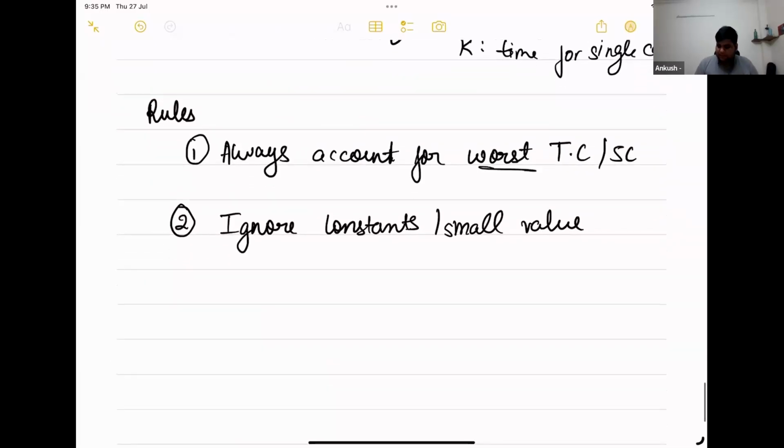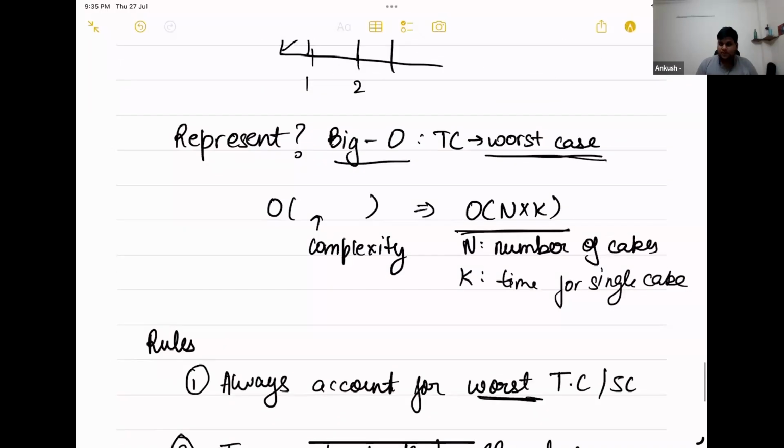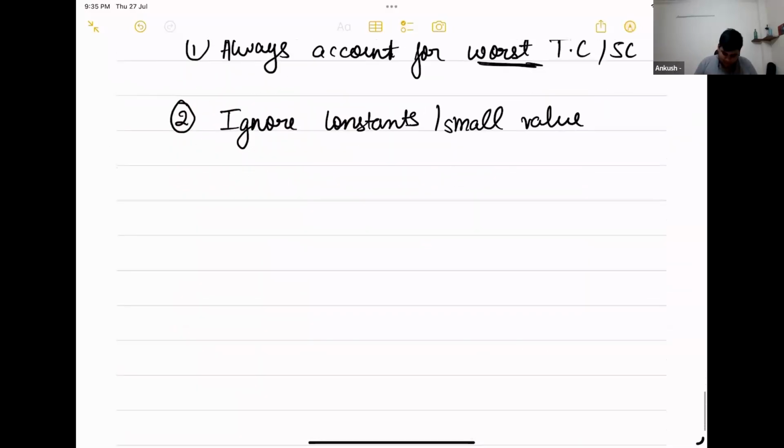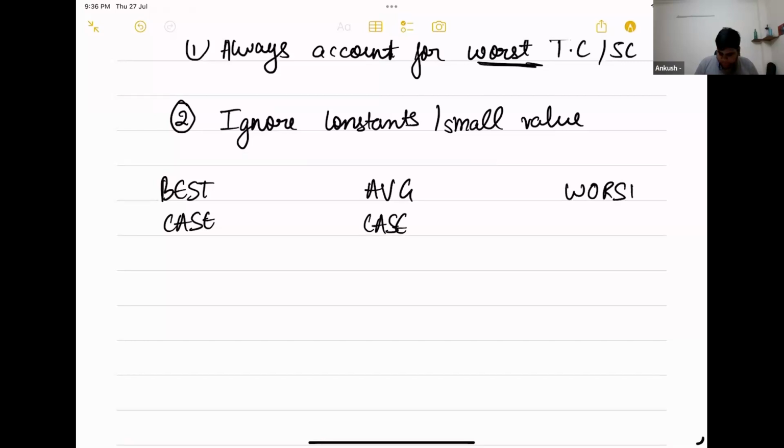Now, what is this worst case? Above all this, I said worst case. What actually is this worst case? During your DSA journey, you will encounter 3 types of cases: best case, average case, and worst case.